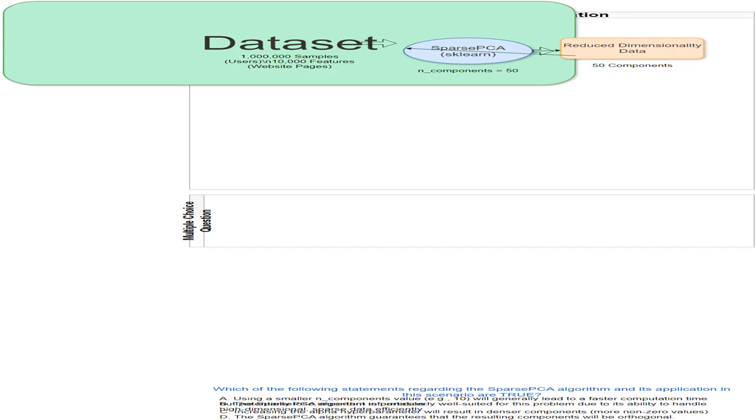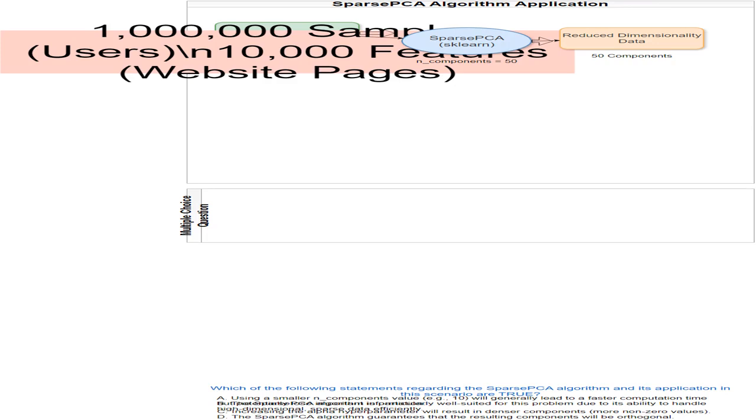I have a massive dataset showing how users interact with a website. Think of it as a spreadsheet with 1 million rows, each representing a user, and 10,000 columns, each representing a website page. This is a really huge dataset, making it challenging to work with directly. The dataset's size is enormous. 1 million users and 10,000 features, website pages they visited. This is a key challenge. I need a clever way to handle this.